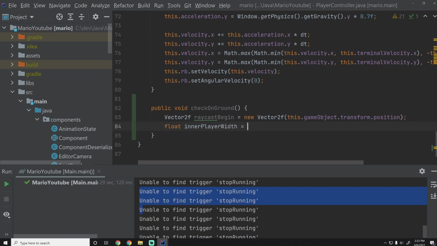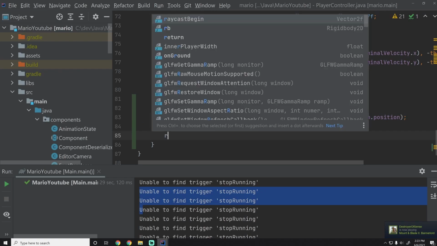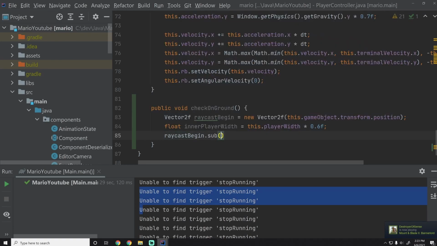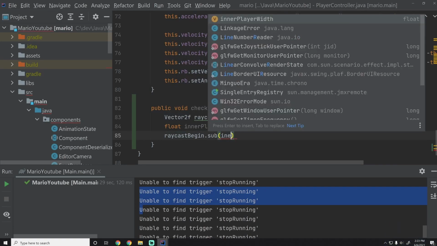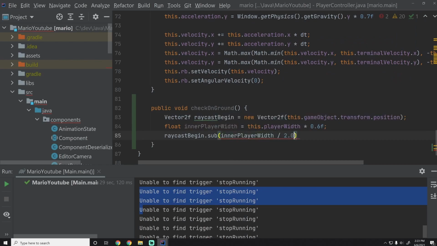and we're going to say float innerPlayerWidth. So this is going to be a width of the player that's small enough to just barely reach the left side and the right side of the player. And I'm going to say that's this.playerWidth times 0.6f, which is just a value I got based on messing around with things. Then we're going to say raycastBegin.sub(innerPlayerWidth / 2.0f, 0.0f). So we're basically going to move the raycast start to the left side of the player, or actually the center part of the left side of the player.